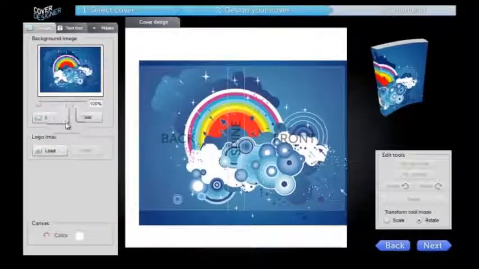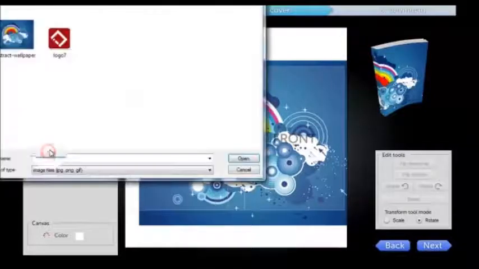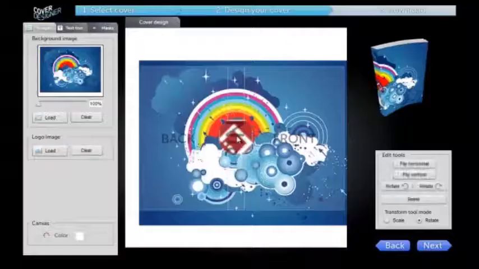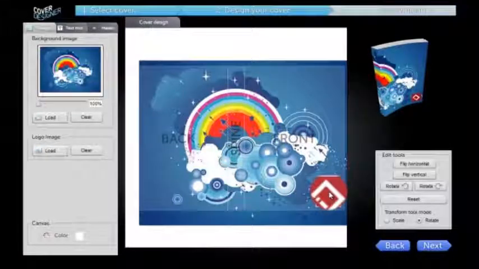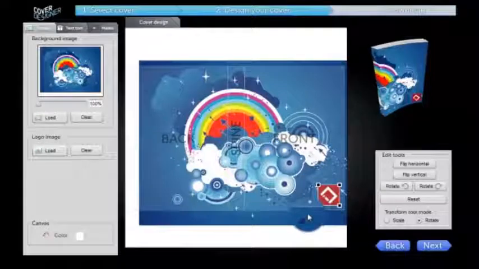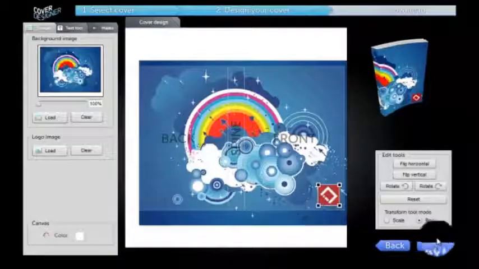Alright, the next thing we're going to do is add a logo, a company logo, which we already have right here. This kind of helps brand your image and keeps people from stealing it. We're just going to put it down there in the lower right corner. This could be another image or picture or some kind of information if you wanted it to be as well.